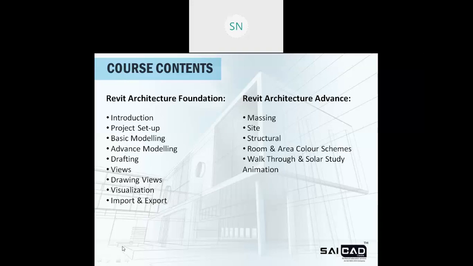Okay, let me continue. So we are discussing about the advanced modeling tool, right? So with the help of that parametric modeling tool, you can create the exterior workout and also interior workout of your model.